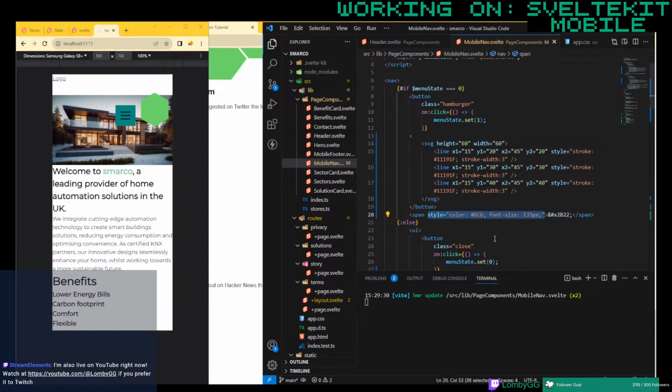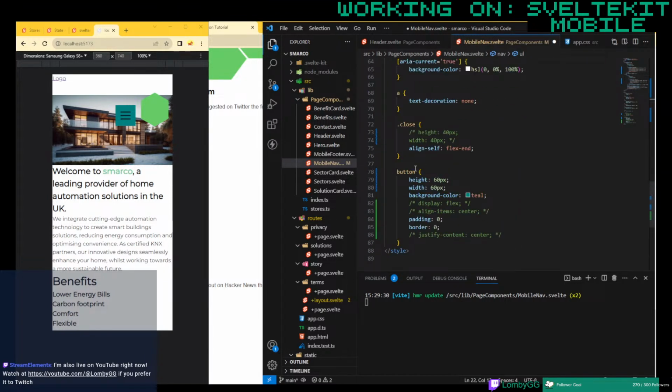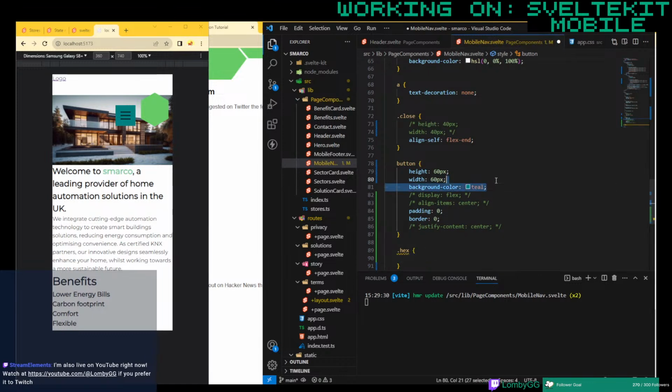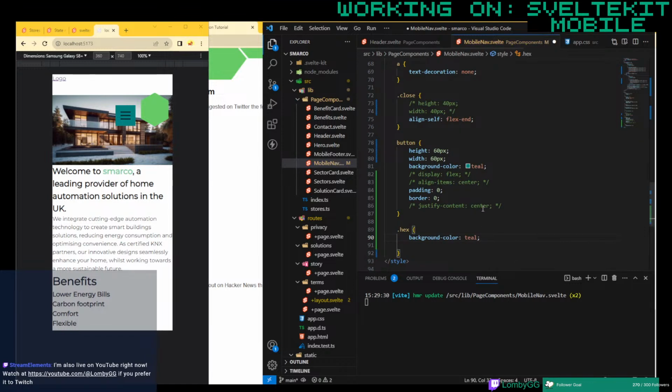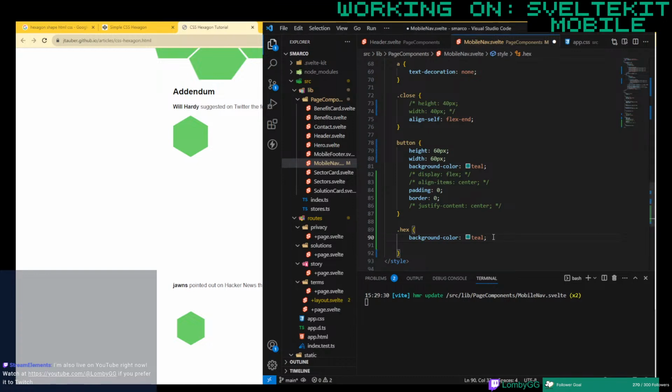So rather than that, we could just do a class equals hex. And then with our hex class, we want our background color teal. And what was it we were using? Color. Oh, it's the font color and font size, right. Actually, background color of teal is not going to do anything there.